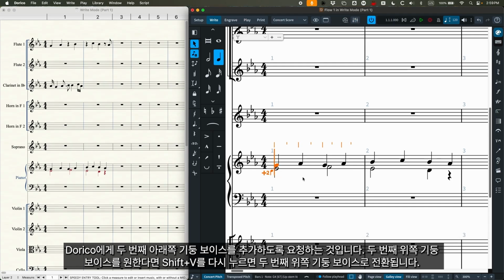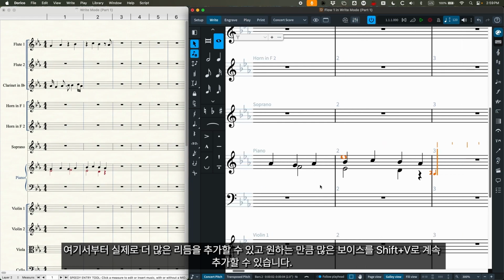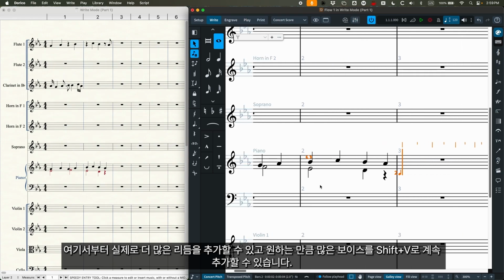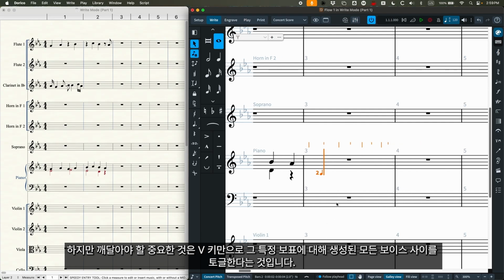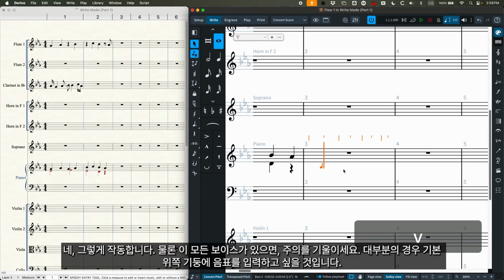If you wanted a second up stem voice, just press Shift V again, and it will switch it to a second up stem voice. And then from here, you can actually add more rhythms. And you can keep adding with Shift V as many voices as you possibly want. But the important thing to realize is that it's the V key by itself that will toggle between all of the voices that are now created for that particular staff. So yes, that's how that works.